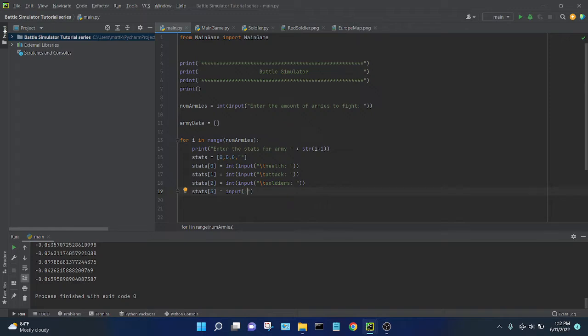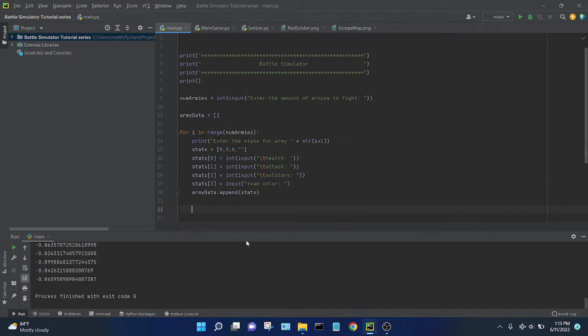Okay, now we're going to enter the color, team color. And just like that, we have our stats for every single army. It's going to be health, attack, num soldiers, and then color. And now that we've given the data to stats, what I'm going to do is add stats to the army data. Army data.append stats, like that. And of course, if I type in a 4 for num armies, this code is going to run 4 times, and every single army is going to have its own soldier stats like this.